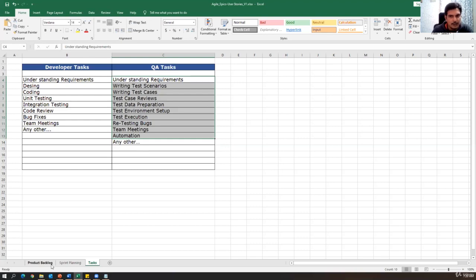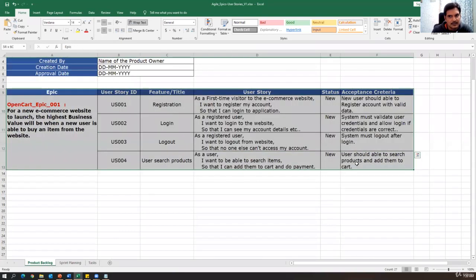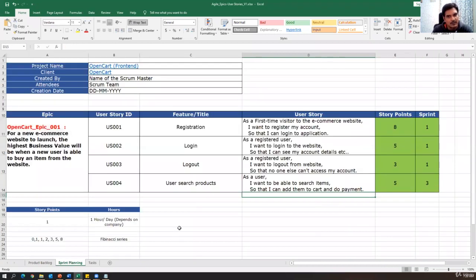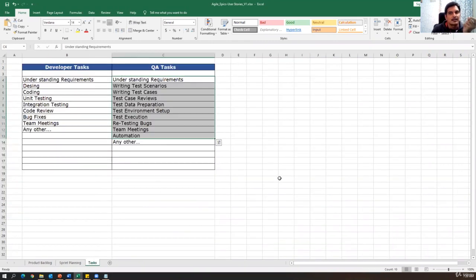Okay, so the product backlog contains all the stories written by the product owner, and the sprint backlog contains the stories which are planned for a specific sprint, along with the story points and sprint number and everything. And for every story there are definite tasks created by the developers and testers. The developer has to complete all the tasks from their end, QA also has to complete all the tasks from their end. Then only we will say a story is completed.